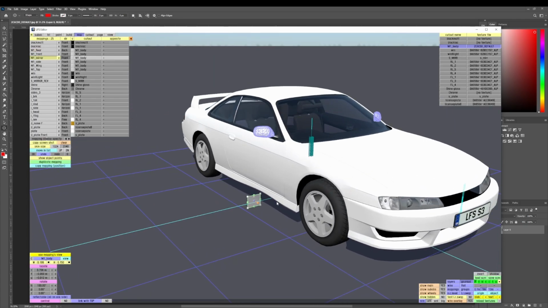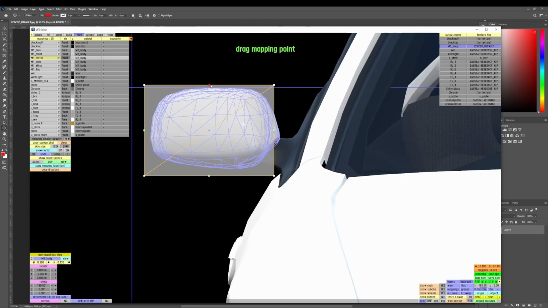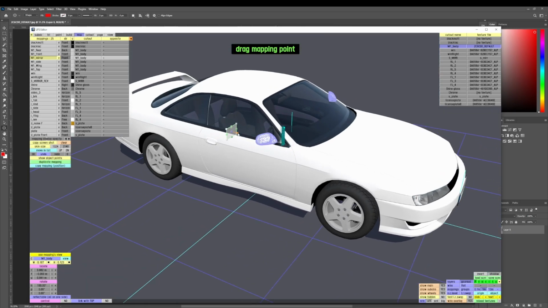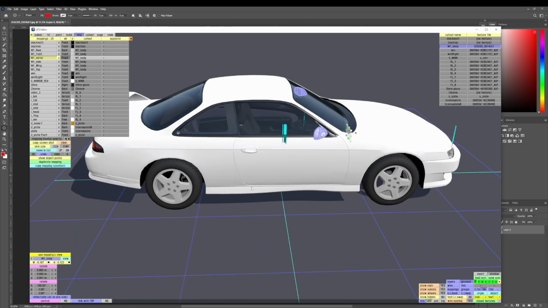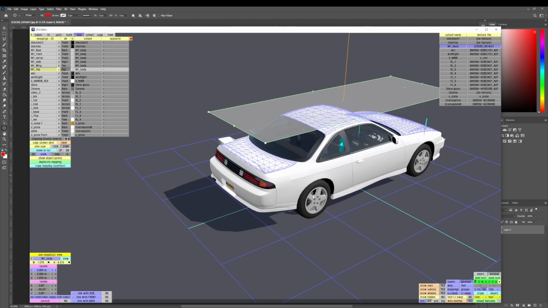Alright, and then I'll show you one more. I'll do the mirror. There we go. That's good enough there. And when I come back, I'll show the sides, the wing, and the top when they're done. Okay, so we have all the mappings done.